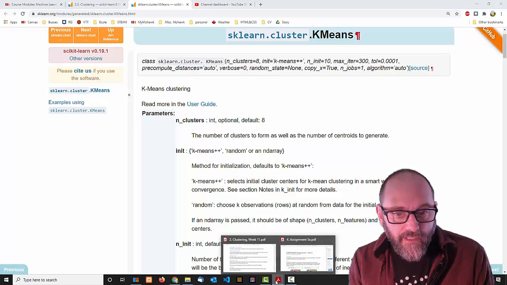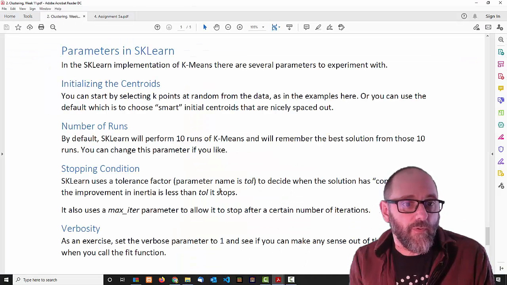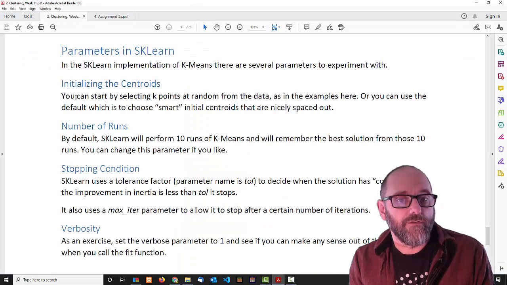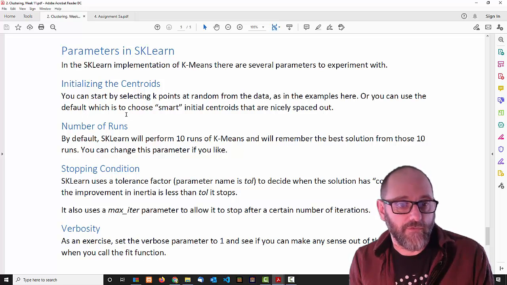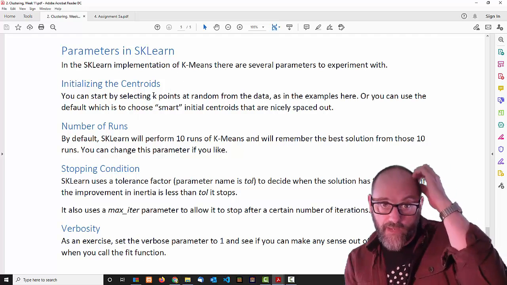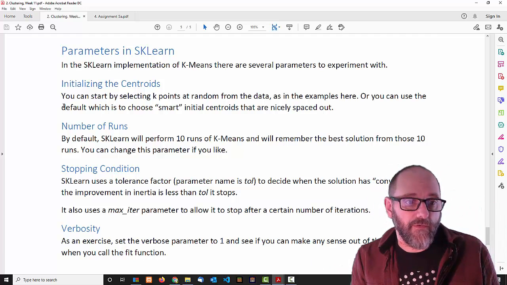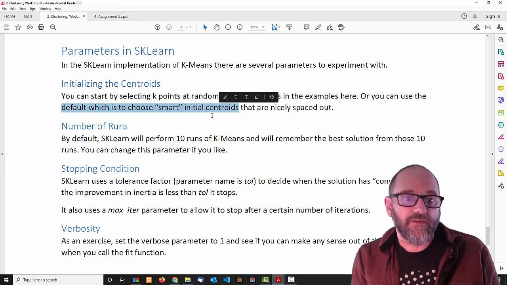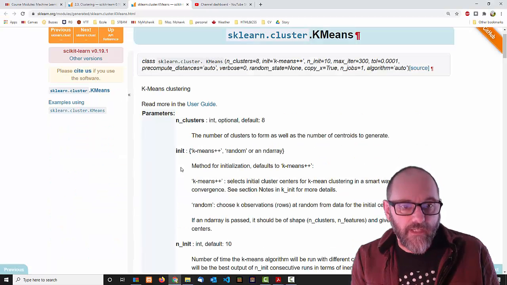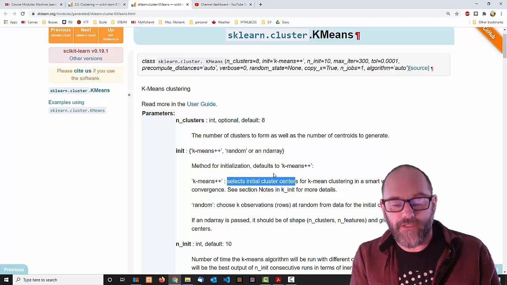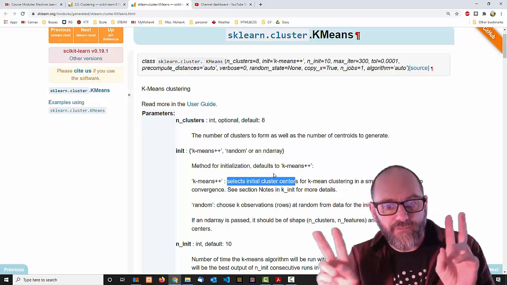Let's take a look at initializing the centroids. You can change the way that they're initialized. The way I did it was I chose K points at random from the data. But you can use the default in SKLearn, which is to choose smart initial centroids. Defaults to k-means++, so this selects the initial cluster centers in a smart way.